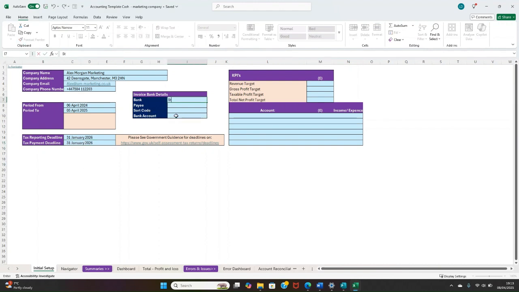Next, we've got the invoice bank details. So I'm just going to put the information on which the owner wants to get paid on. This will all update the invoice.